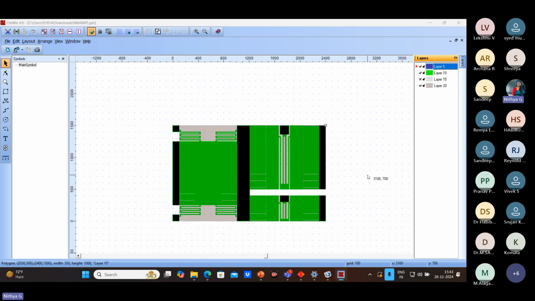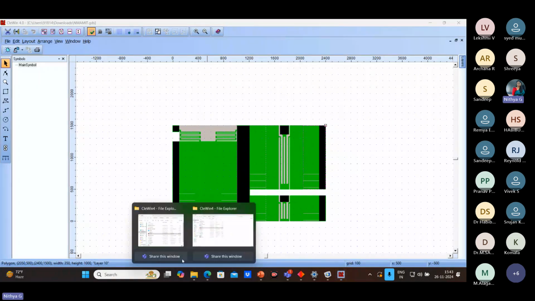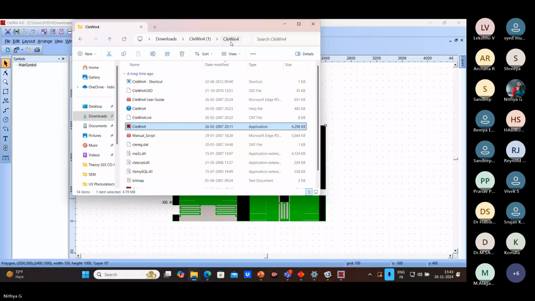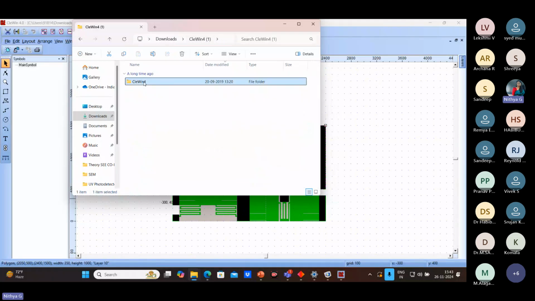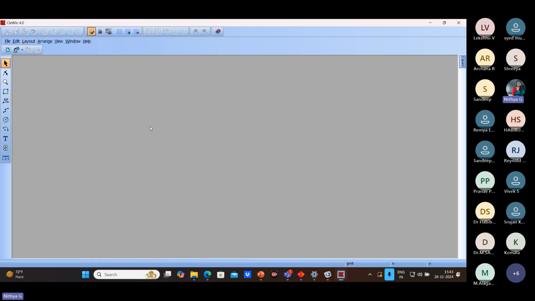This is basically a mask file of a simple accelerometer with the different suspension they have used. Okay, so now let us create one simple mask for our design to understand how to use the tool. So basically, we will share this tool. Clevin is the tool that we are going to use. We will share this tool across the mail. Okay, and so I'm just opening the GUI.